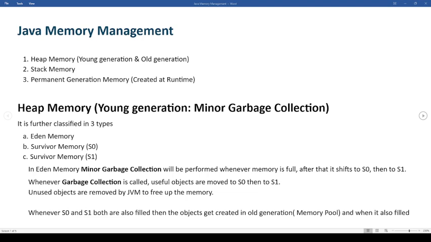Heap memory is further classified into three different types. One is eden memory, second is survivor memory S0, third one is survivor memory S1. So what are these eden and survivor memories? Eden memory is the first layer inside the heap memory, and whenever any minor garbage collection has to be performed, it will be performed on the eden memory. When eden memory is completely full with data, the data goes to the survivor memory, consequently to S0 and then S1. So these are the three different classifications inside the heap memory.